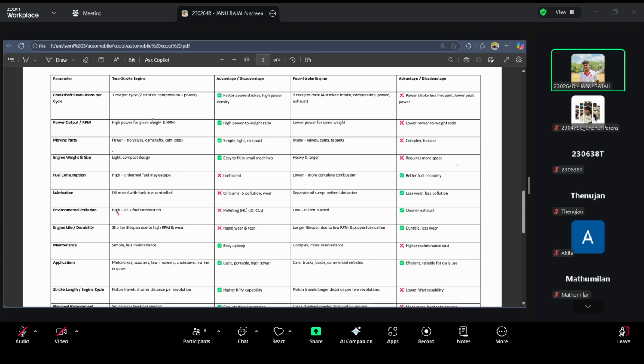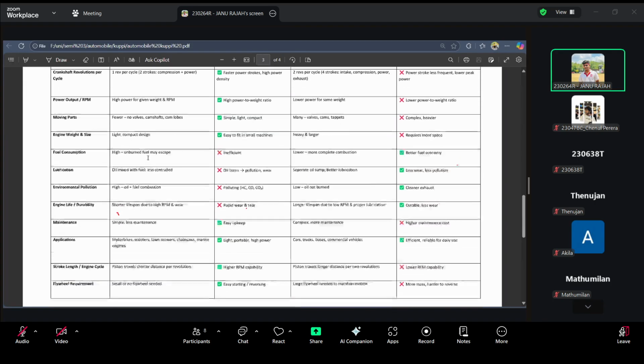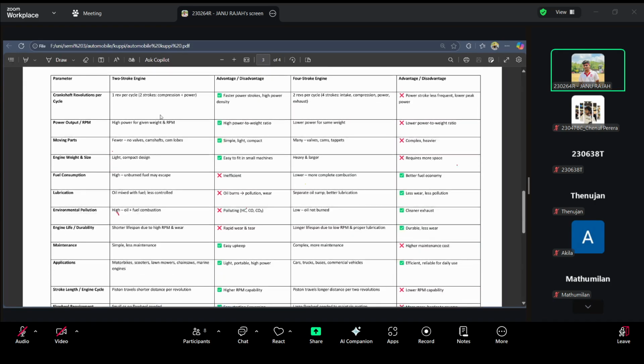Moving parts in the two-stroke is just the piston. Only the piston is moving. Here, valves, cams, tappets, everything tends to move. As for the weight of the engine, obviously the two-stroke is lighter and the four-stroke is heavy.